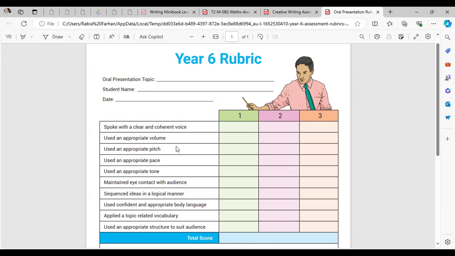Eye contact with the audience. Definitely, when we are having an oral presentation, how well they are looking at the classroom, and how well they are interacting with the peers or with the teacher. Sequence ideas in a logical manner, use confident and appropriate body language, apply topic-related vocabulary, and use an appropriate structure to suit the audience. So these are the things you can record for an oral presentation.